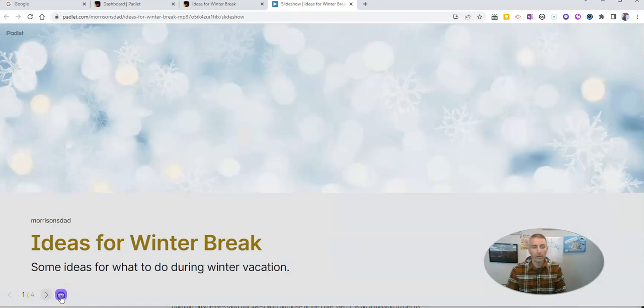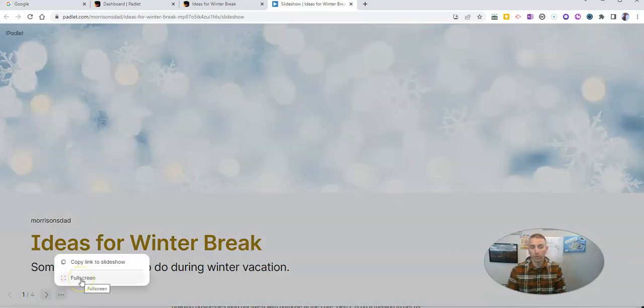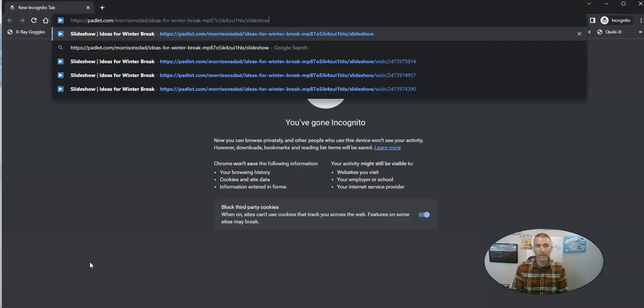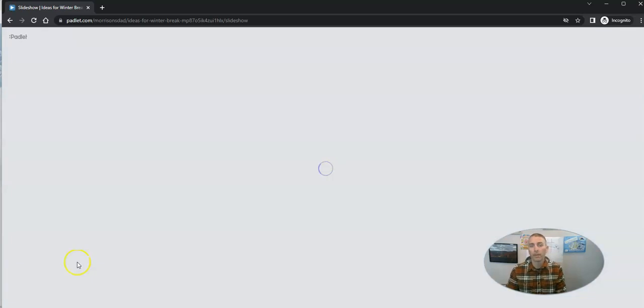Now, down here, we have the option to make it full screen, and very handily, we have the link to the slideshow. So if you want to give that link to somebody, they can see your entire slideshow without actually having to join your Padlet. We'll see that load right now.